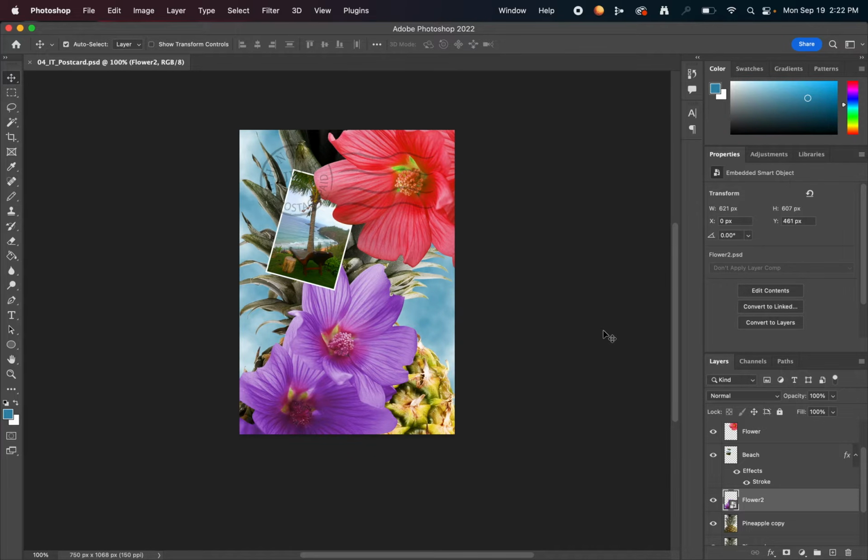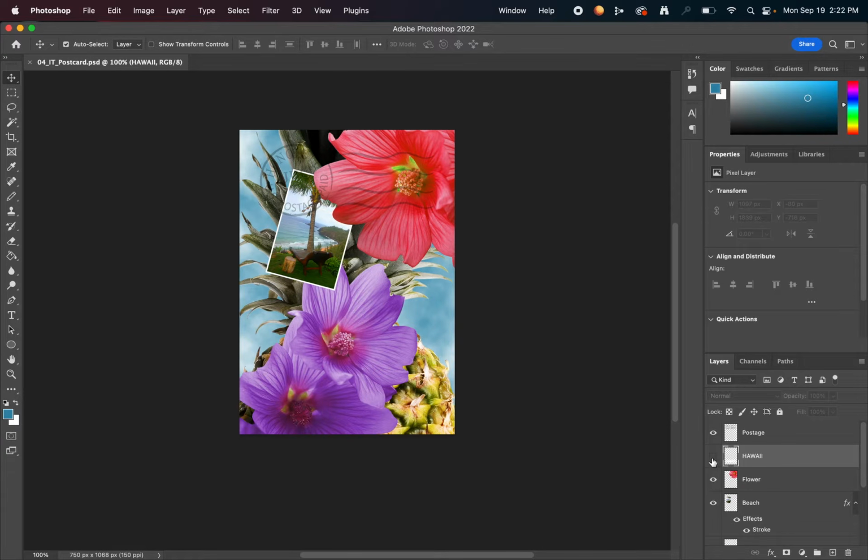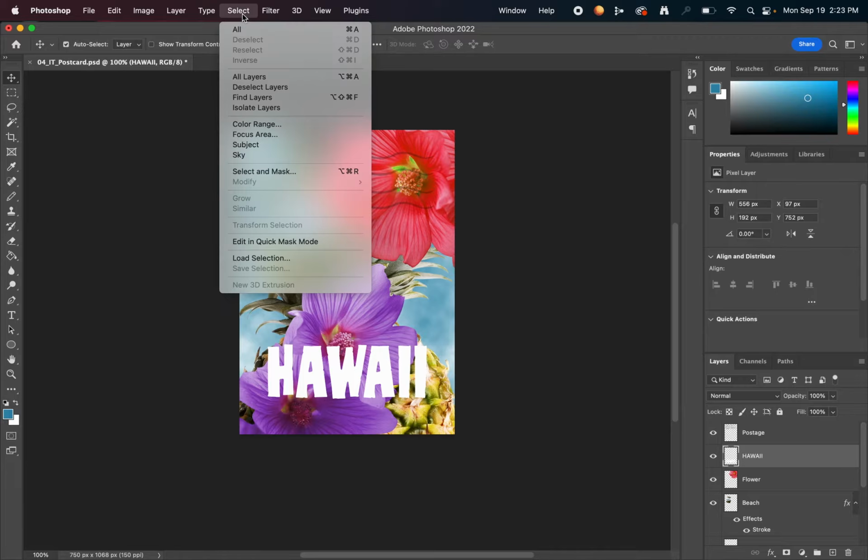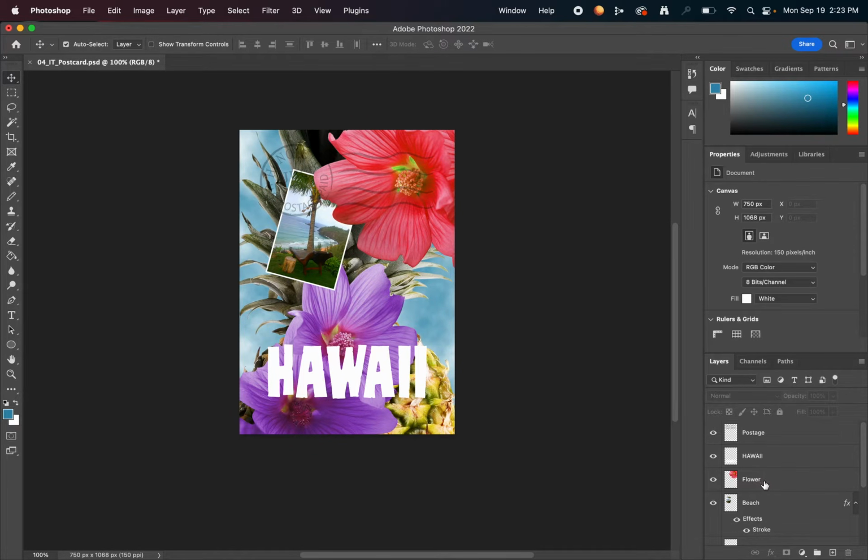So to do the text, we're going to scroll up, make the Hawaii layer visible. So click on the eyeball. And we're going to add text just below our Hawaii layer. So to do that, we're going to choose, let me see, where's our select? There it is, Select. So Select, Deselect Layers, and what that does is it makes it so that no layer is selected.